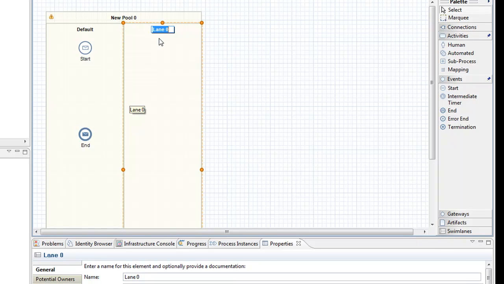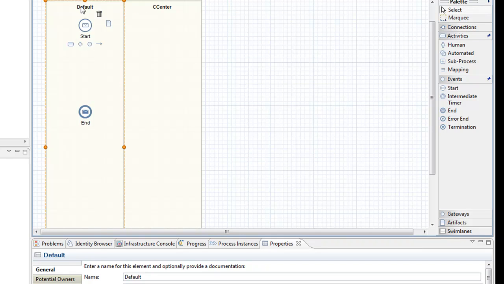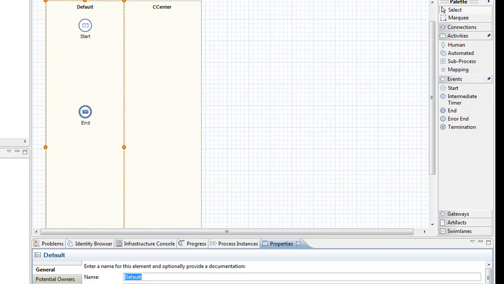Actually, in this lane the automated activity will be executed. So we give it an appropriate name, and then we also rename the default lane where the call center agent will verify the customer input data.